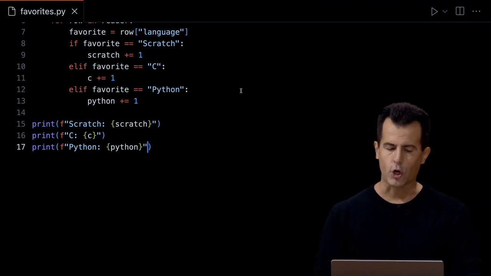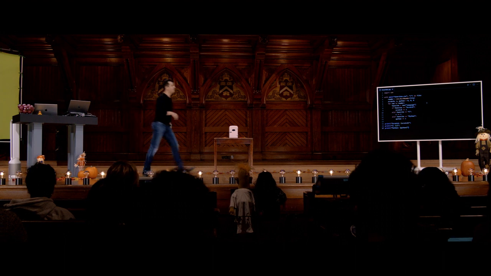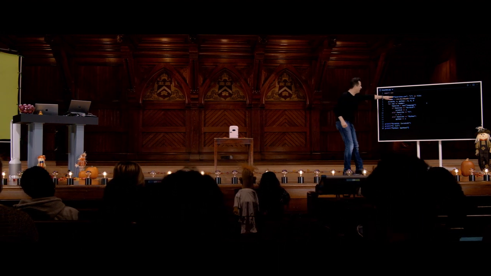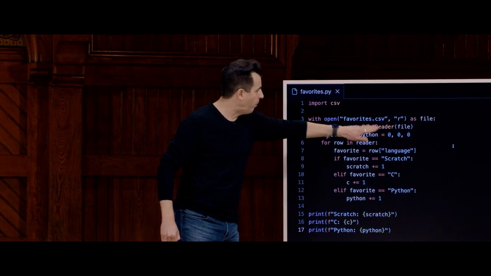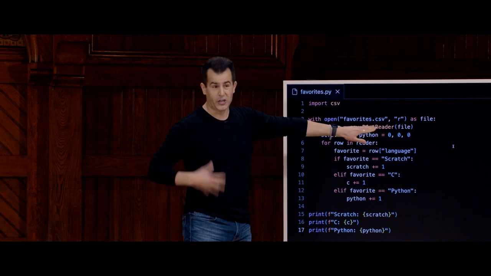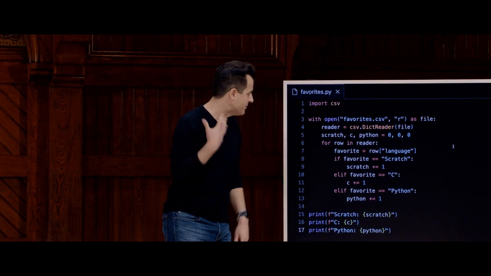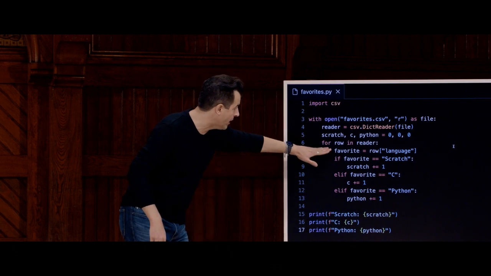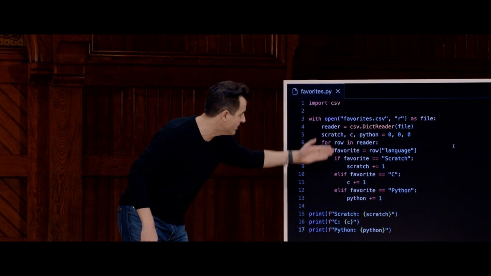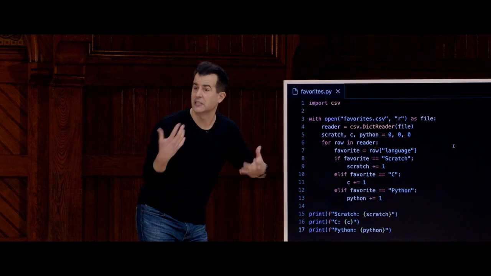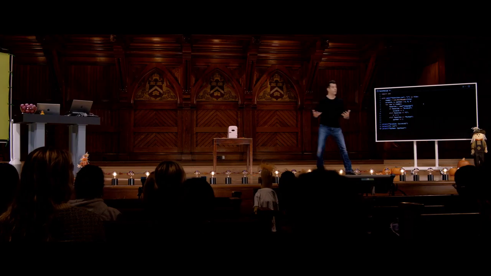So let me just hide my terminal for a second. Here's the total program. Same stuff as before. Open favorites.csv, open it further with the dictionary reader to do that processing for us, initialize 3 variables to 0 just so we have something to count with, and then iterate over the file row by row. And this is just some sort of week 1 style conditional logic, albeit in Python, counting things.